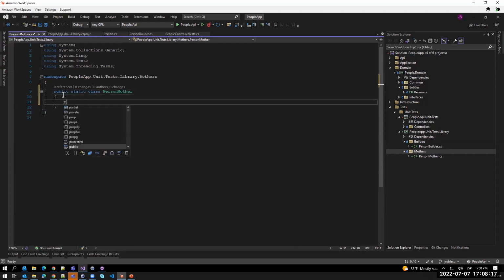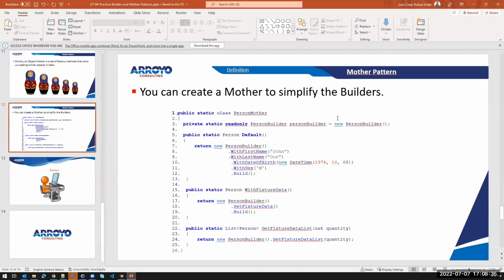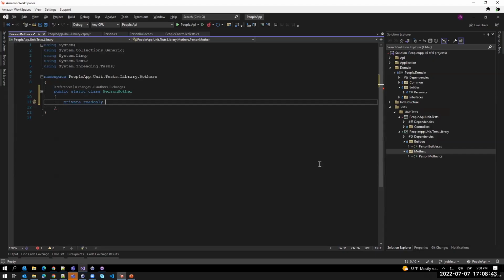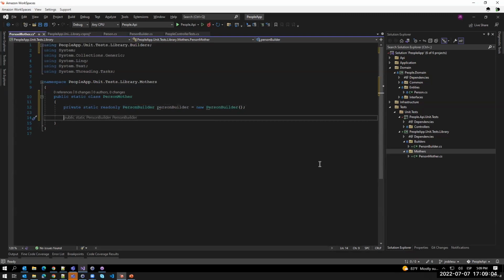Here I want to use a private read-only, because I don't need it generated anyway. I can show you before, this kind of builder is a new builder. Okay, static read-only person builder is a new builder. Okay, public static read-only person builder. Let me reference the builders. Say, person builder equals new person builder. Okay, perfect. So now, because it's in a static class, I don't need a constructor. I only need to generate the static method.